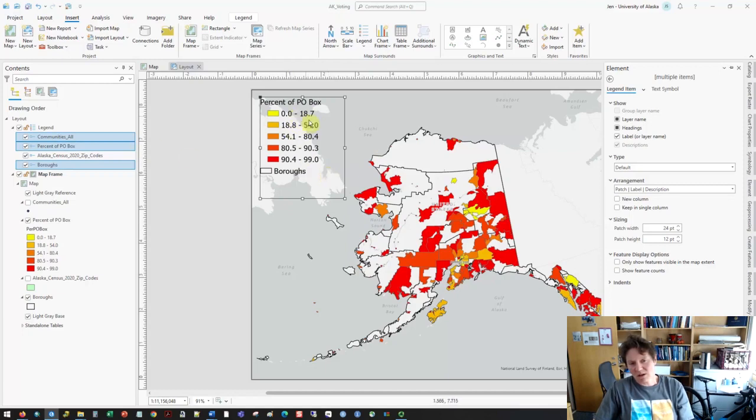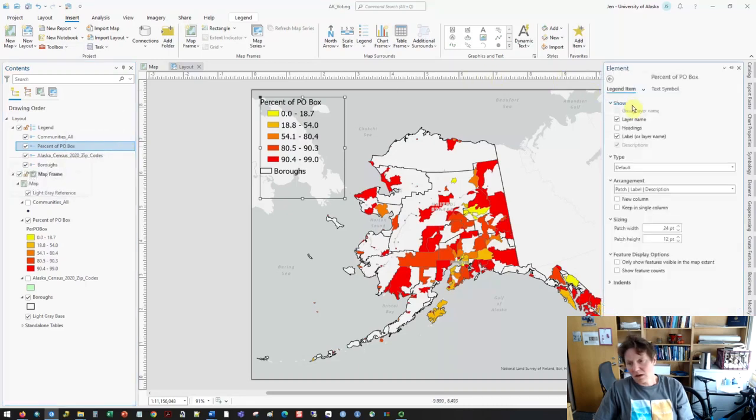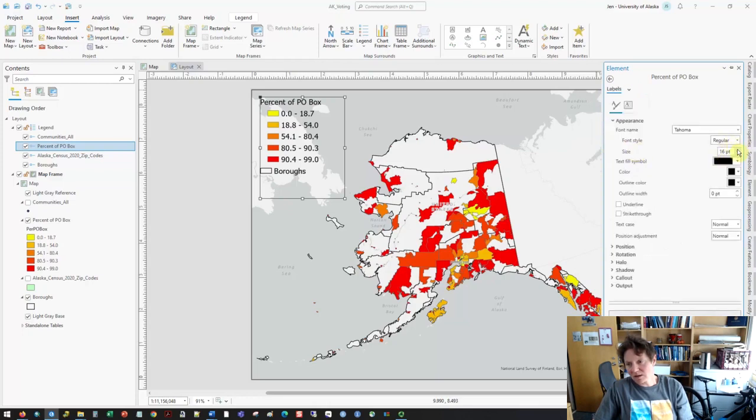But say if I wanted the labels to be slightly smaller, I could click off over here and go specifically to this layer, go to properties, and then I could go to item and go down to labels. So now I'm just going to edit the labels for this layer called % of PO Boxes. And here I could change it to say 12. And then go down and hit apply, and you'll notice it made those smaller.